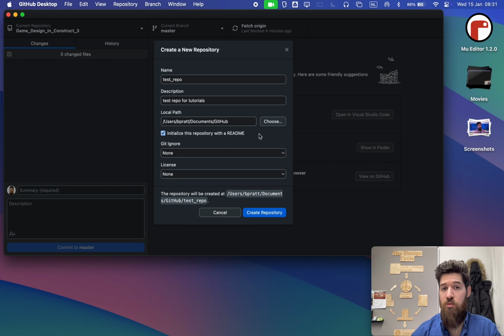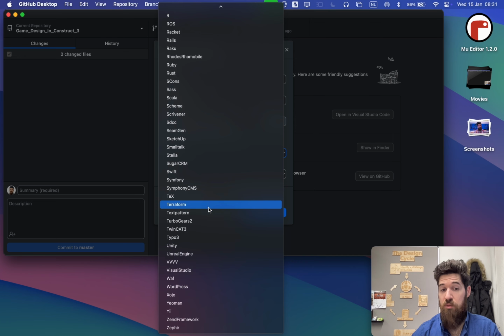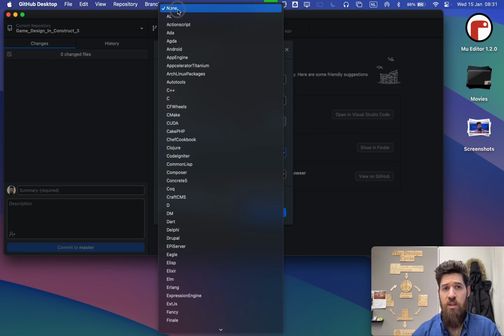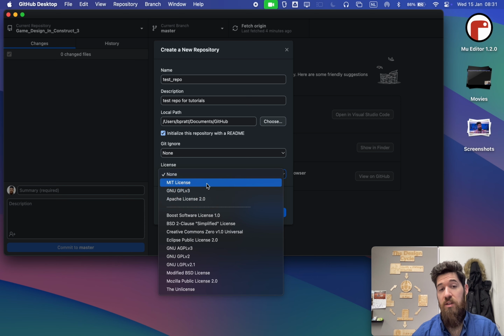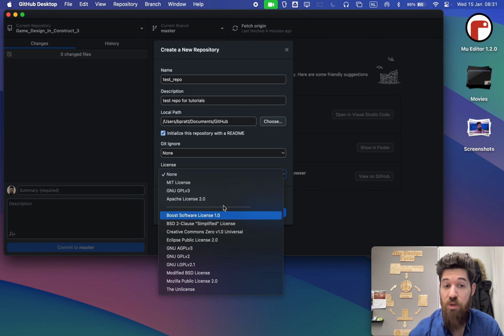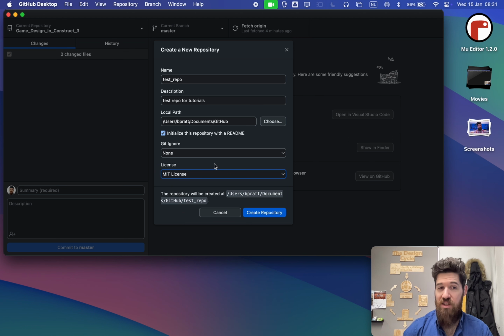I'm going to initialize this with a README. That's effectively a markdown documentation file. Your .gitignore, you can have it ignore certain files if you don't want them to come in. We'll come back to this later, especially for Mac specifically. And then your license is if other people are going to access this repo, what access do you want them to be able to have? I'm personally going to choose the MIT license.